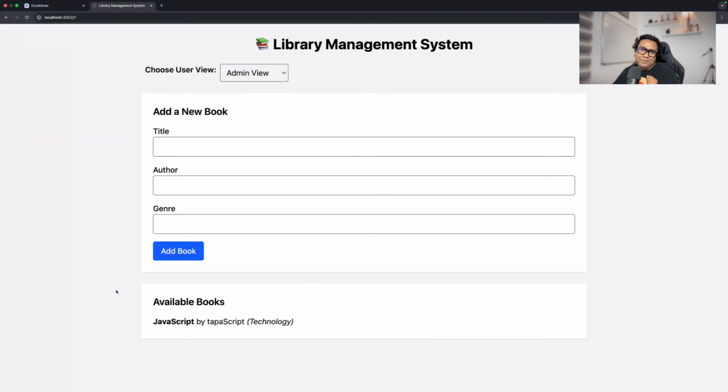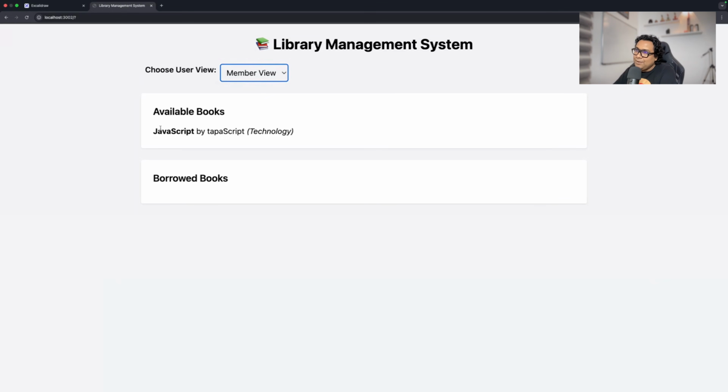Now the beauty of this one, this is the available books we are showing for members also, isn't it? Now if I go to members view, see what happened. I can still see the book that I have added. So as a member now, if I have a button here to borrow this book, I can click on that button. This book will be borrowed and will be coming over here.